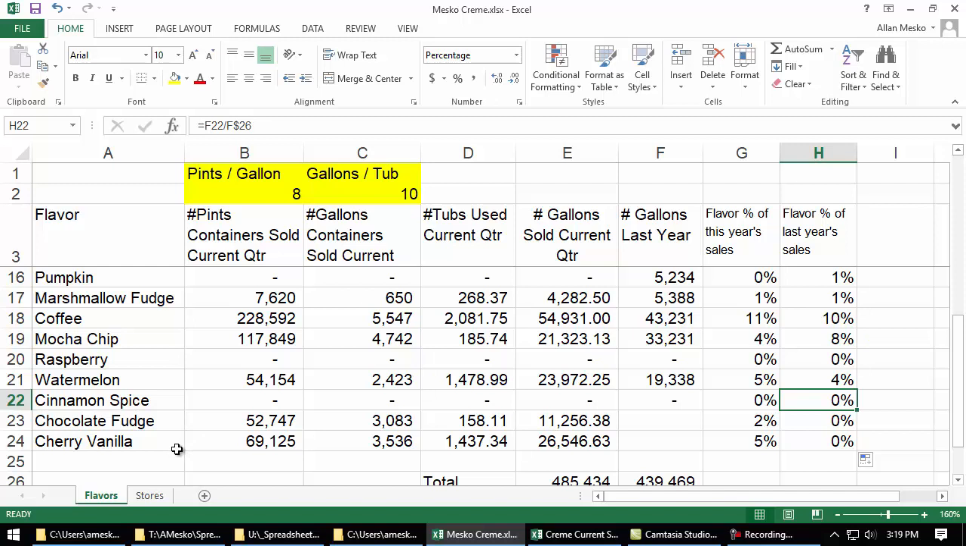Although we'd have to look at the others. This is just for one particular quarter. Maybe in the summer nobody likes cinnamon spice, but when the weather's colder, they say, oh, that's kind of like hot cider or something.